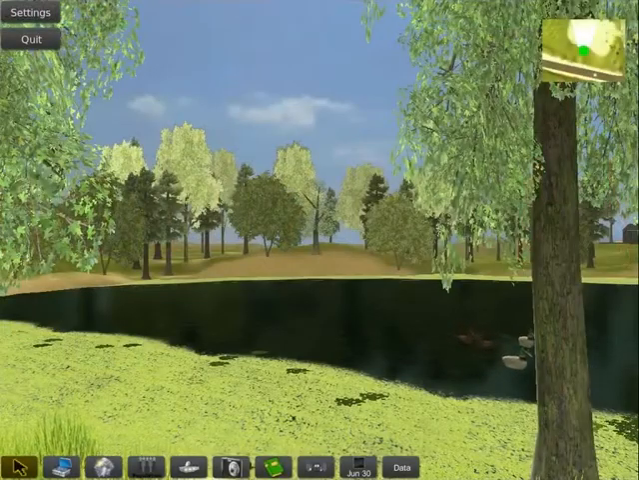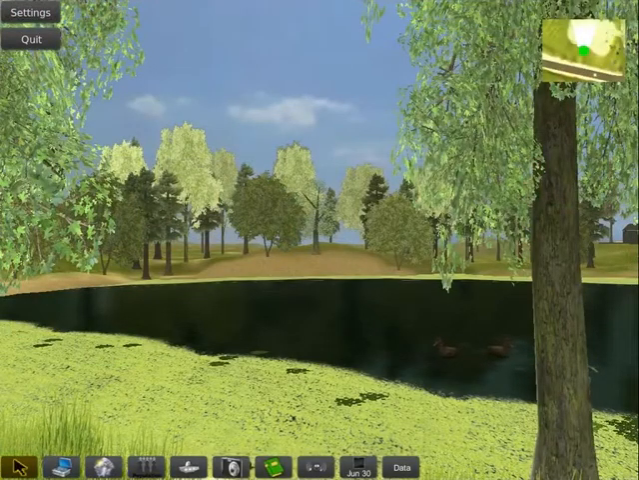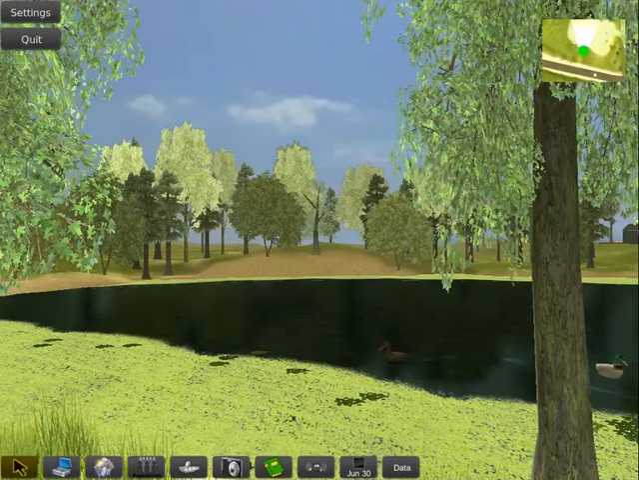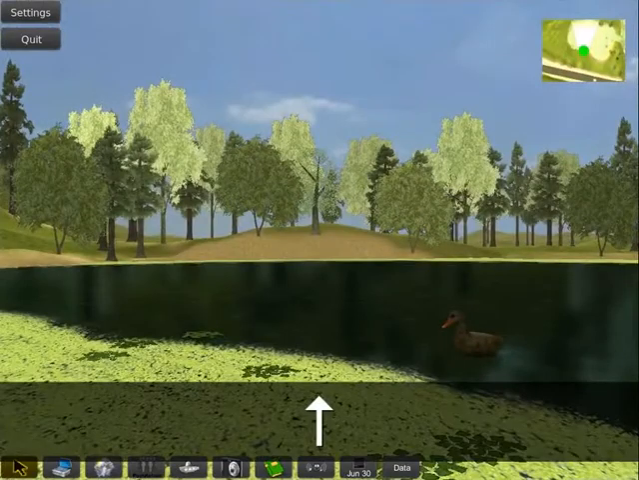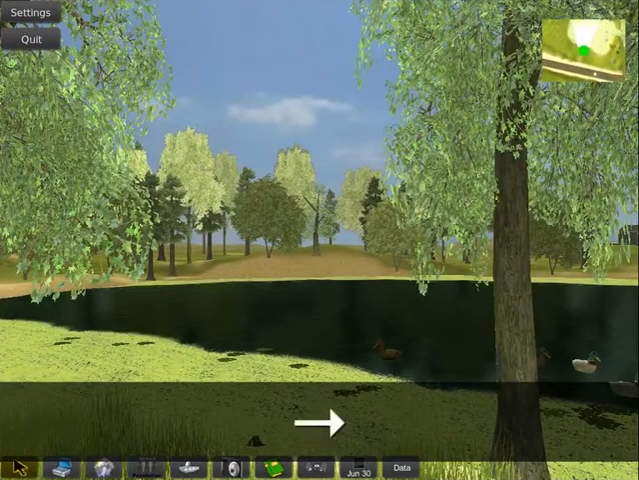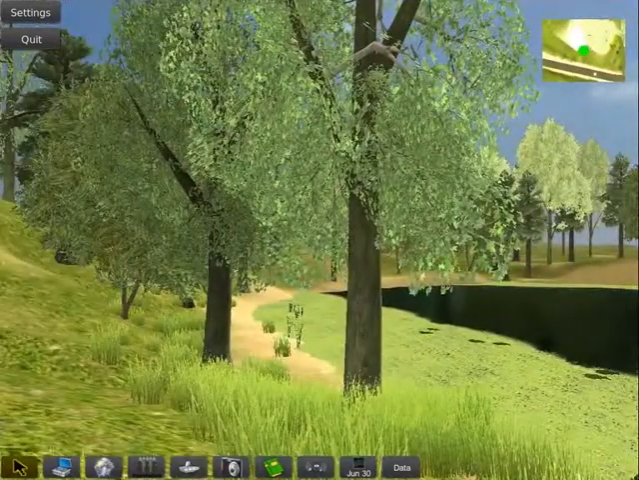You're now in the pond environment. Here you see Shield Pond, a typical small New England pond. You'll want to start off by exploring your surroundings. To move forward, use the up arrow key. To move backward, use the down arrow key. To turn right and left, use the right and left arrow keys.